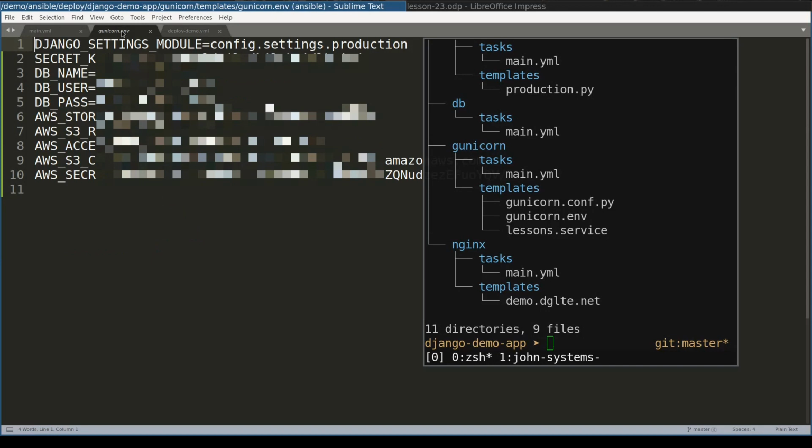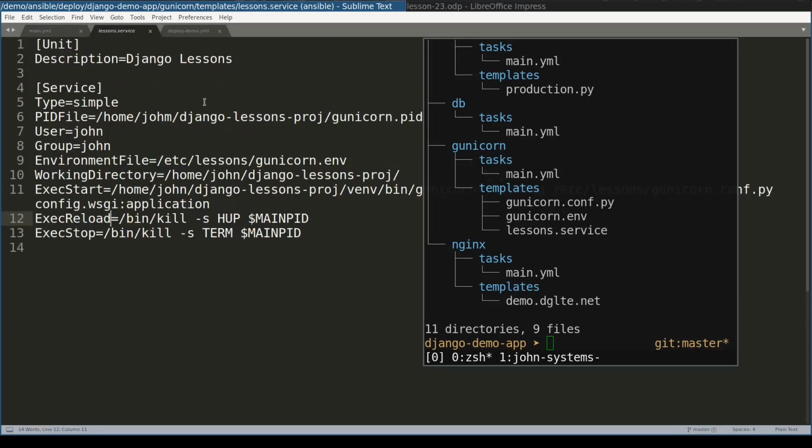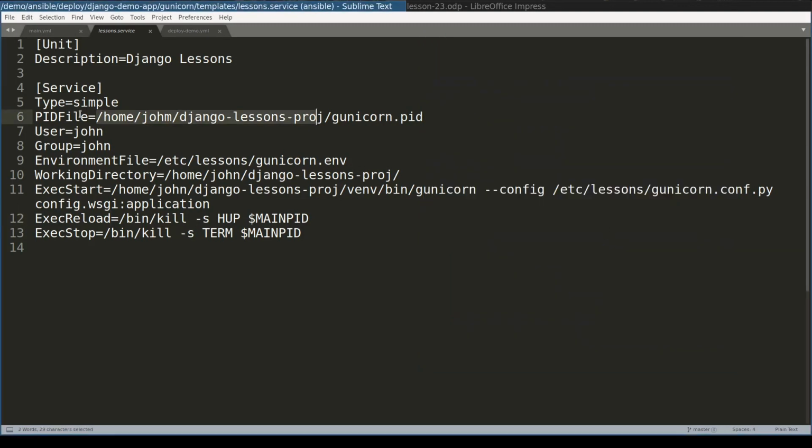It is also very important that my gunicorn.environment file, this one, contains all environment variables that I need to use in production.py. For different projects, if production.py does not use environment variables, the only thing you will need in the gunicorn.environment file is this line, which defines the Django settings module. And another neat optimization which we might do is in the lessons service. In this file, instead of mentioning this long path, it makes perfect sense to replace it with a variable.